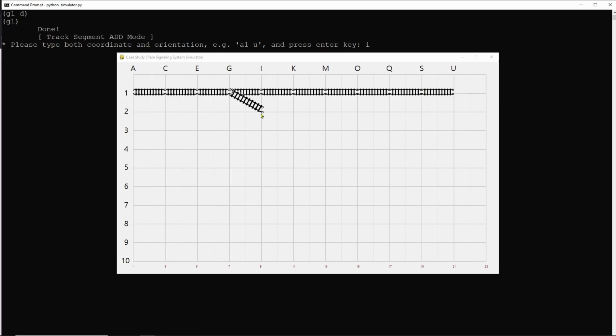Let's type it, I2 colon and all the way down to S2. Finally, H for horizontal orientation this way, and enter.